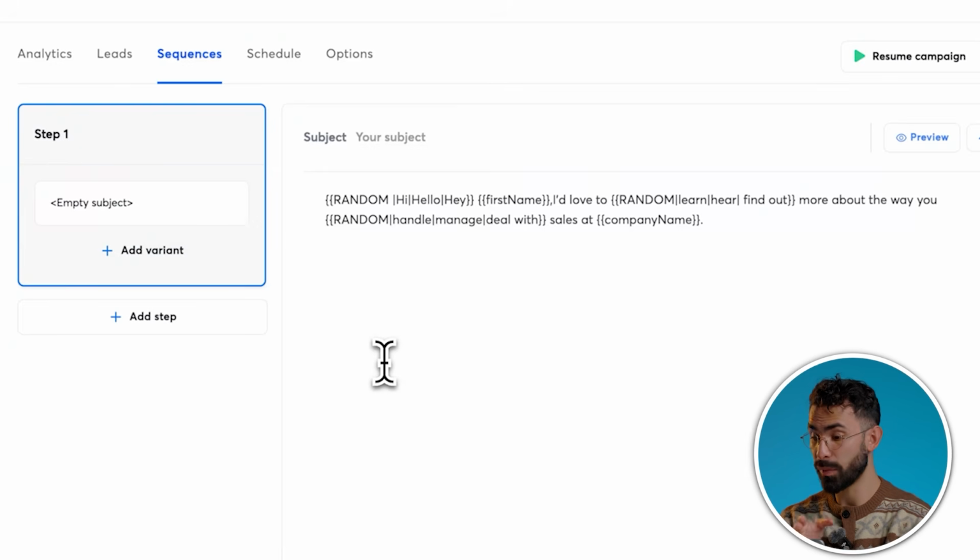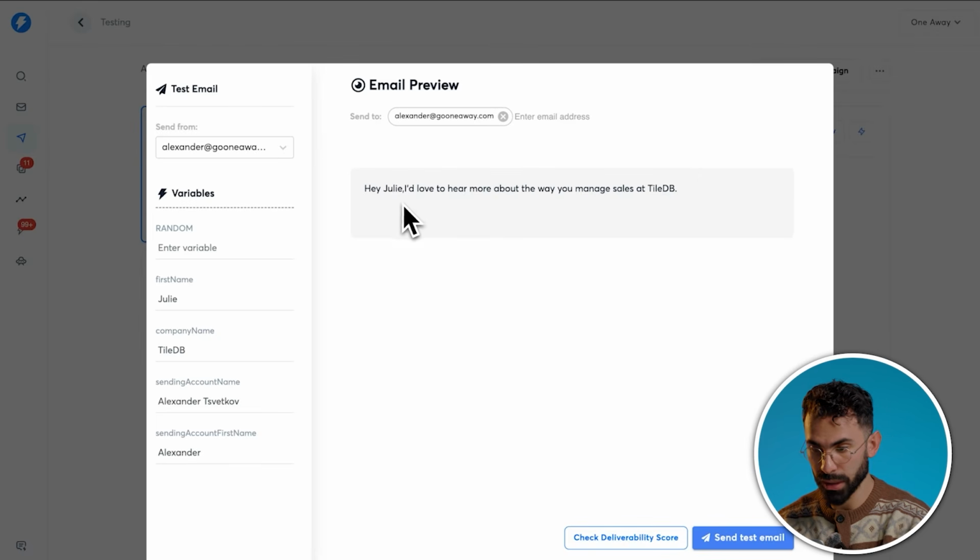Here's how you can leverage syntax in your cold email campaigns inside of Instantly. So in this case, this is how it looks behind the scenes. But when I click on preview, you'll see now it says, "Hey Julie, I'd love to hear more about the way you manage sales at TalentDB."